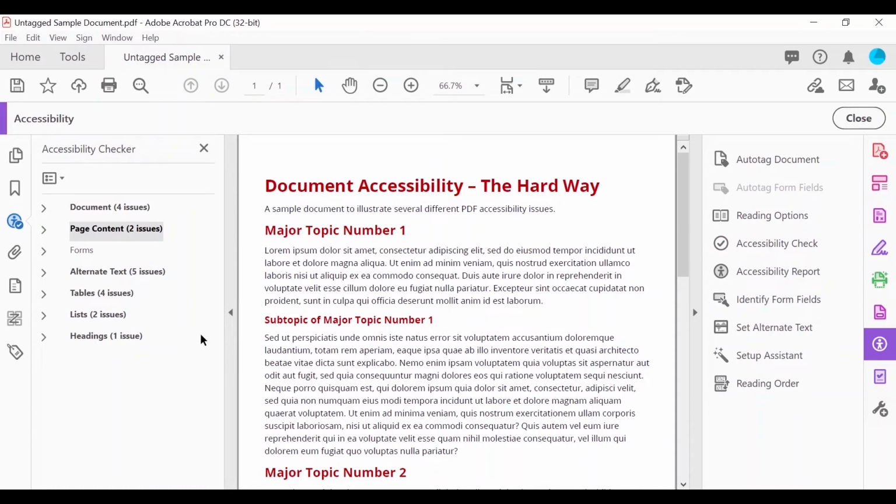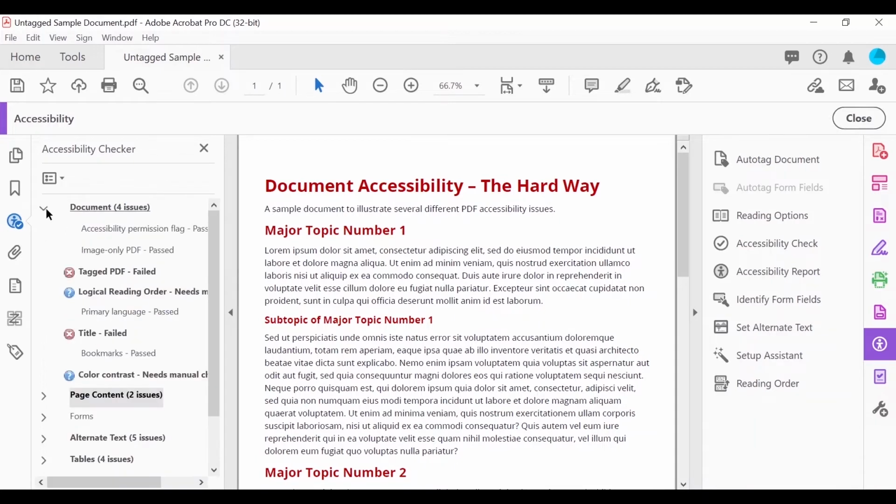You will see bold text where any issues are found. Click the arrow to expand the collapsible menus. Once they are fully expanded, you can see more details on the type of issues and where they exist in the document.